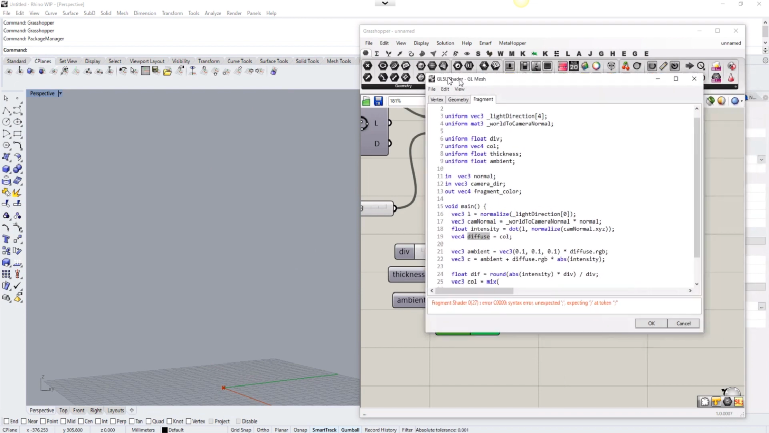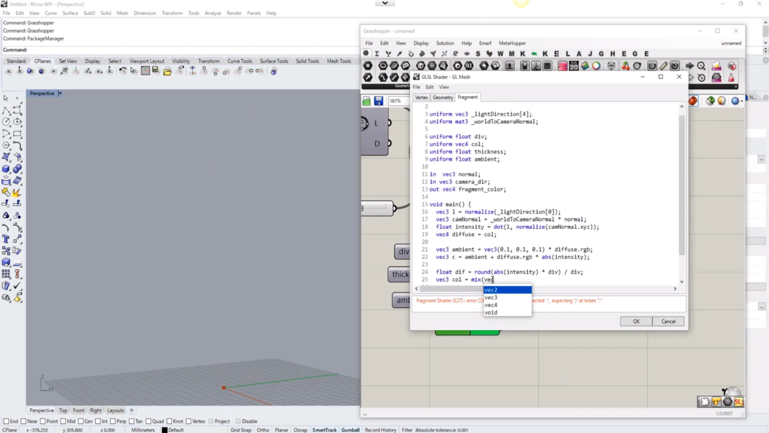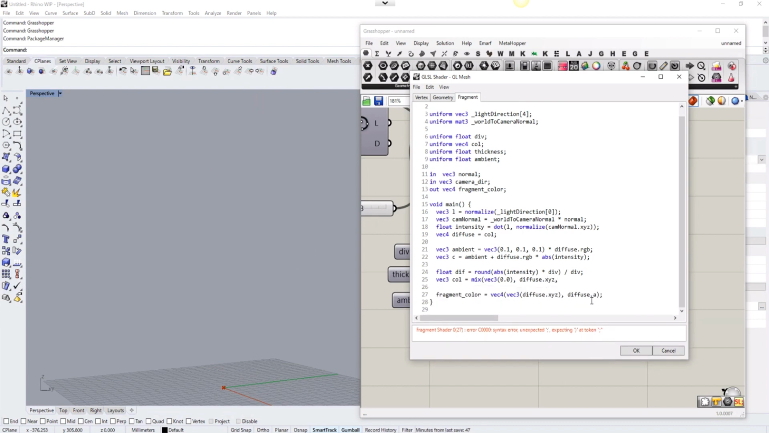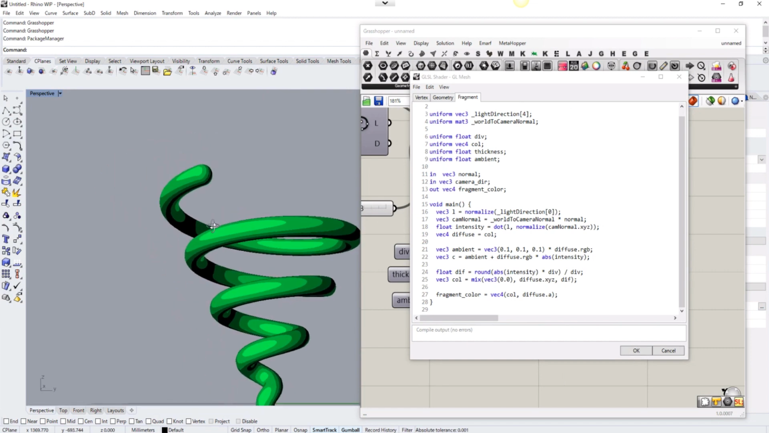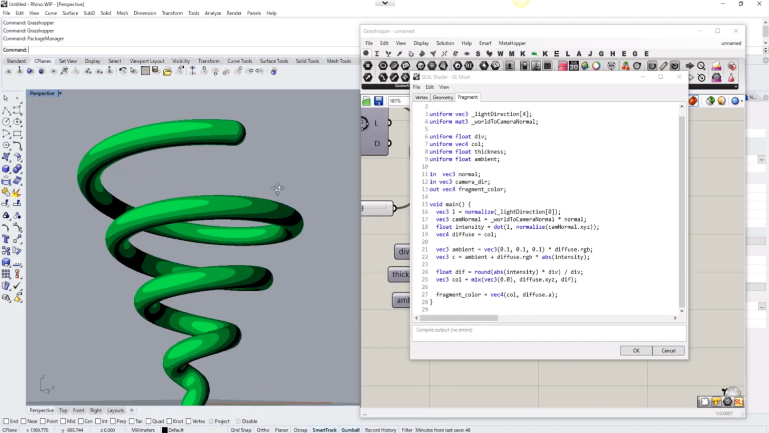So the black color can be written like vec3 0, 0, 0. Then the gold color, diffuse. I just need the X, Y, and Z. I don't need the alpha here. And then use diff. Right, and let's replace this with col and see what happens. And yeah, seems like this is the one I would like to get.